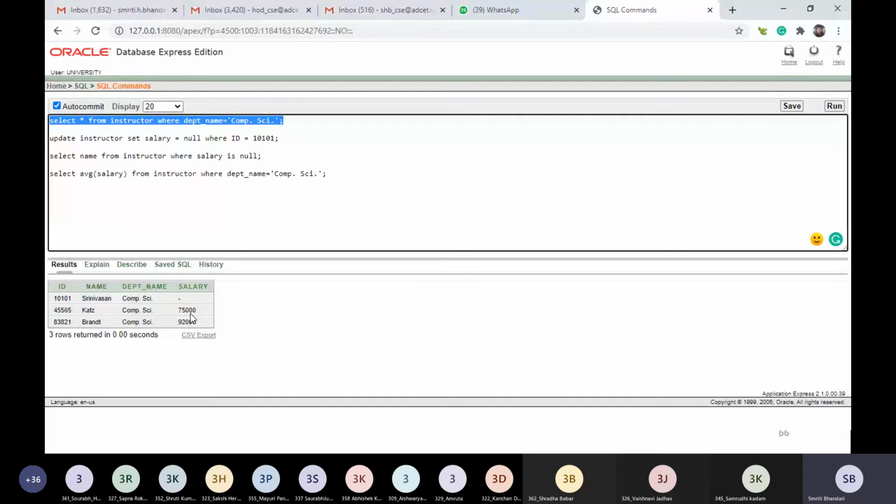Average of 75000 and 92000. What is the average? It is 83500. Correct? So this null value is being ignored, and the average of these 2 salaries is presented. So all the aggregate functions except the count star function will ignore the null values with respect to the aggregated attribute.